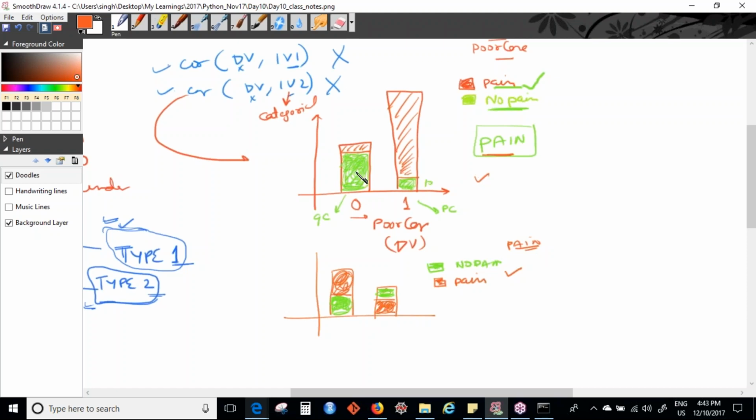So 90% of the green is 0. See, only 10% is red. So by default, if you can make a guess, you will say that everybody who is green is basically 0. You can make a guess. But here it is 50-50. You have 50-50 here, 50 here, 50 here. Similarly, 50 here, 50 here.